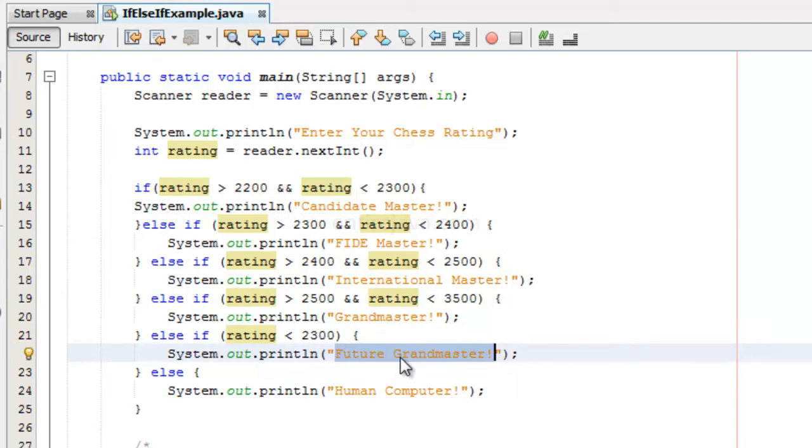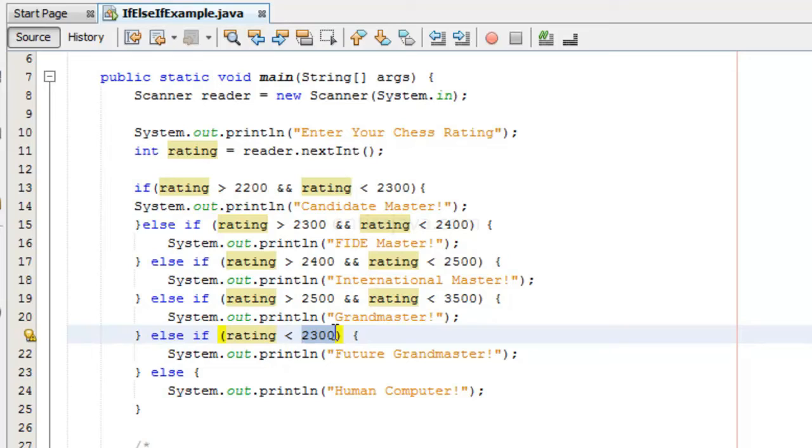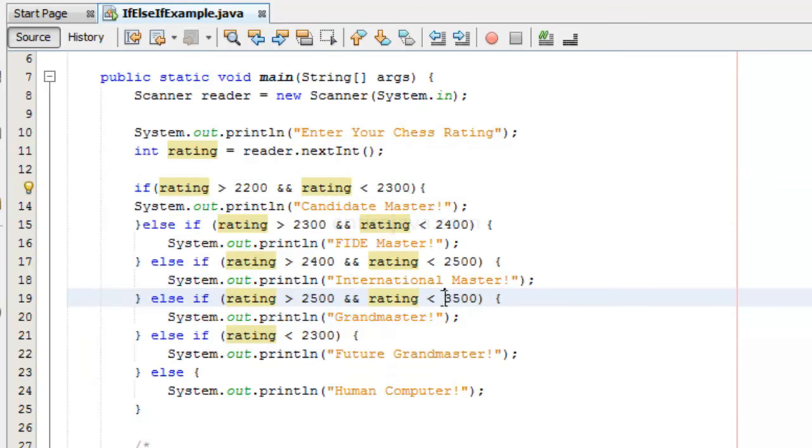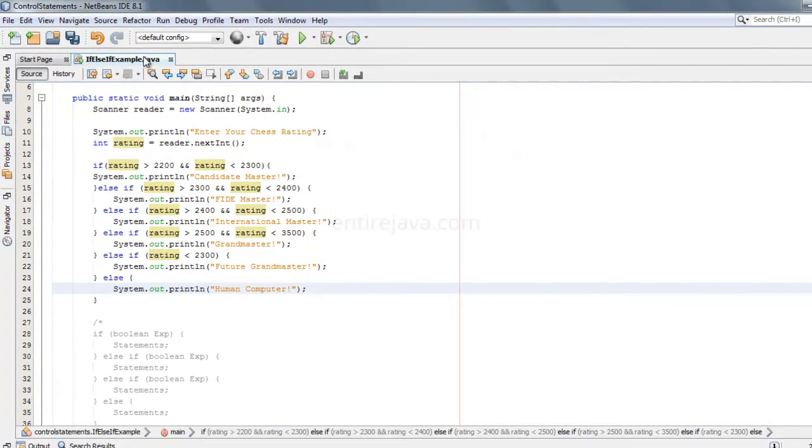Actually, there is no such title called future grandmaster, just that this is the minimum expected rating for any kind of title in the chess world. So if the rating is less than that, then we're going to assume that he will be a grandmaster pretty soon. And else, if none of these conditions are met, then that probably means the rating is greater than 3500, which is the max rating which we have here. In that case, we're going to call him a human computer. So let's see how it goes. Let's run the program.